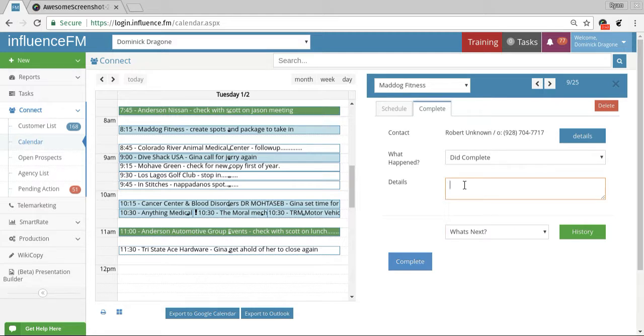But we're going to say we did complete it, and we'll say, he loves radio. And we can put in whatever we want here. You can go as long as you want or as short as you want. Well, it has to be 10 characters at least. But we encourage you to put in as many details as possible into this. That way you can always look back in the past.